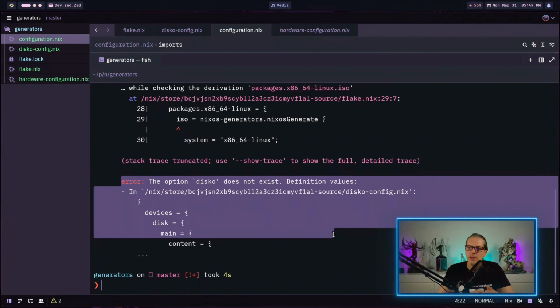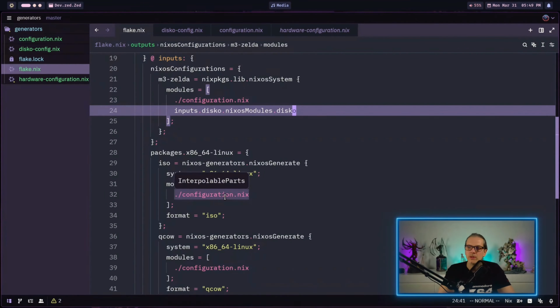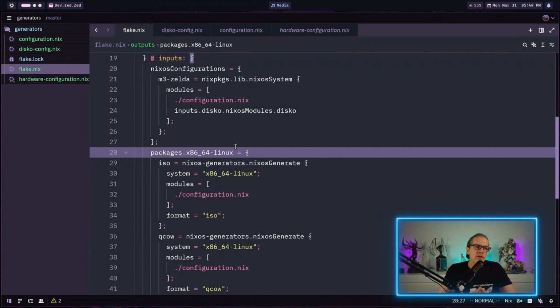And you can see it is complaining that disko does not exist on our NixOS generators configurations. And that's of course because I didn't add it here. And usually you don't want to mess around too much in your configuration. So the idea here is that you have an existing configuration and you kind of reuse it. And for this, we will need to create a way that we don't need to modify our base configuration. And we can do that easily just by using a little bit of Nix functions here.